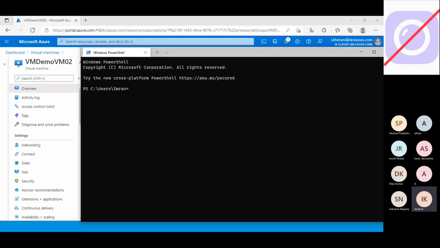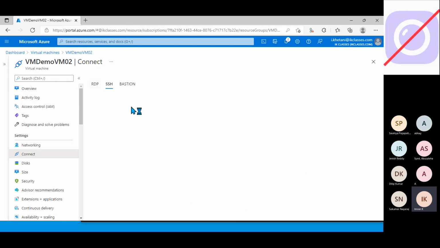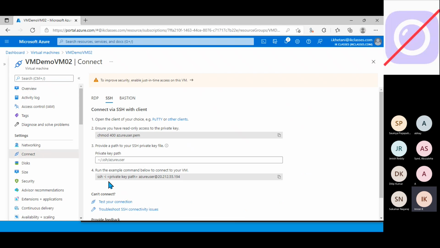Now to connect to a Linux VM, you need the public IP of that VM, and you just need to give a simple command. If you click on Connect and then SSH, you will see the command over here. If you have used the public key and private key concept, you'll have to provide the key path where you have stored the key.